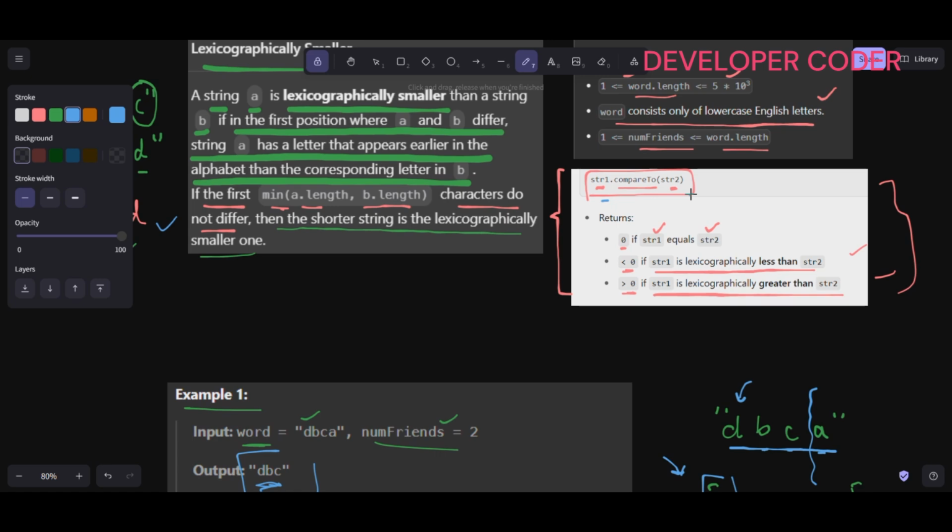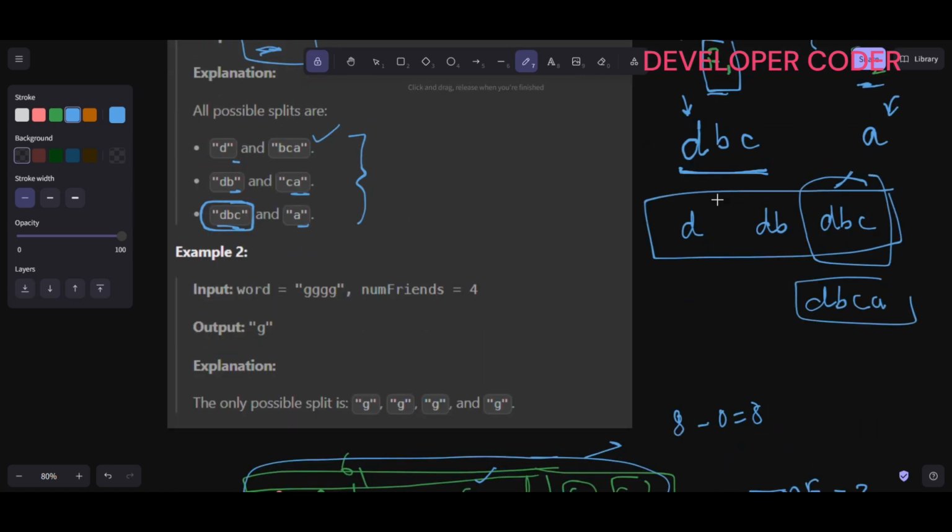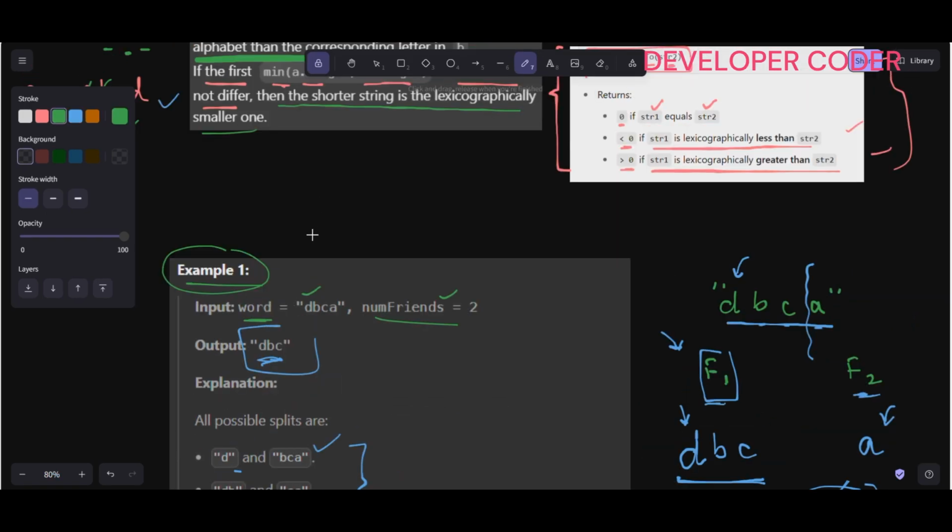All right. Now if you see this particular example, we will do the same thing on this example. Let's say this is your string dbca. You are going to do one thing here. First check if the number of friends count is just 1. If it's just 1, then there is no split required, so simply return this word. That is your output.